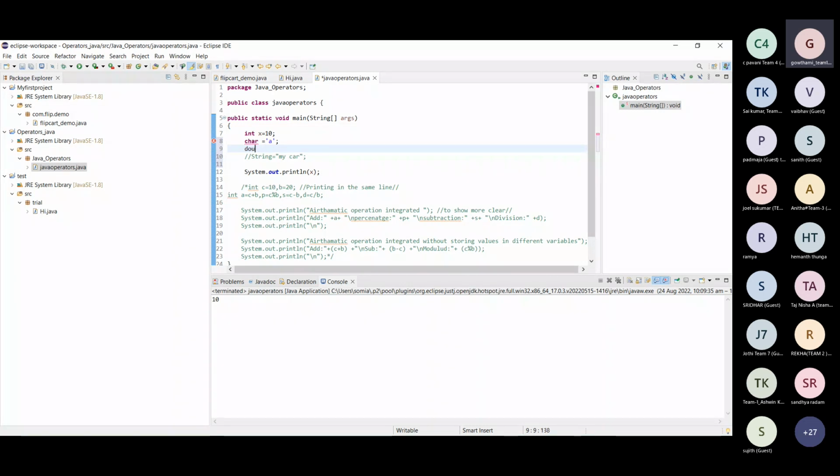Float, you take. Aarti, you forgot the name of the variable. Char y is equal to something like that. Wait some time.